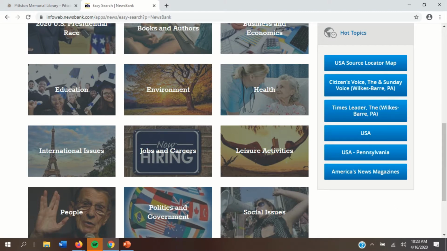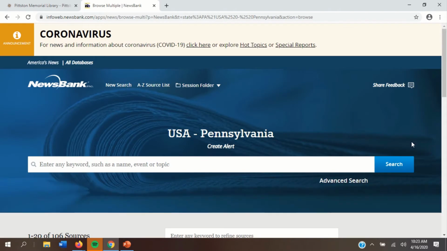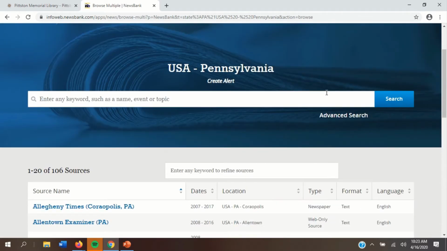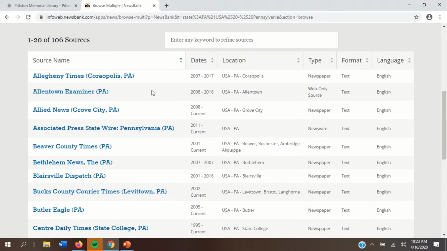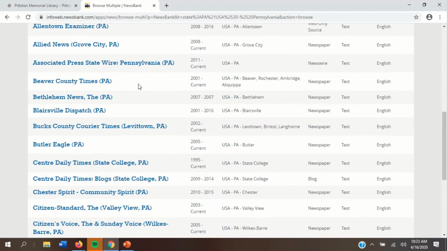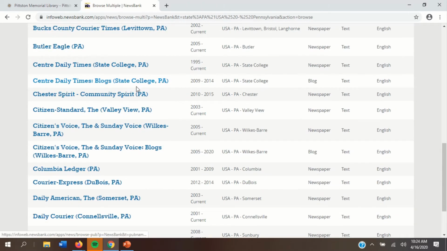But if you were to click, just for example, let's just do that, USA, Pennsylvania. You can see that there's at least 106 sources in this particular area that are part of the USA newspaper. So if you scroll through here, they're all alphabetically listed. So if there's something you're looking for, or you're sure that it's in a particular newspaper, you can go over here and you'll see that.